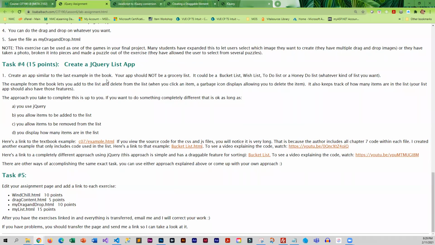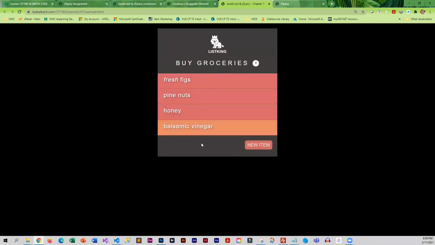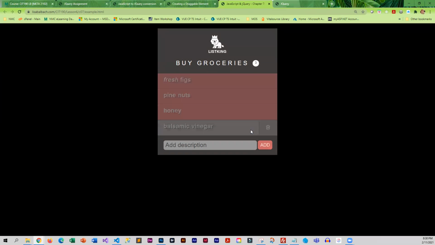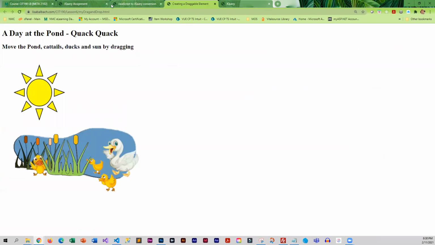And task 4 is to do a jQuery list app. So in the book, they have a bucket list. And so here is an example of what is in the book. And you can do a new item. You can click the item and delete. And you'll notice that the numbers will change here as I view the item. Okay, so you can do it like the one in the book. That is perfectly fine.